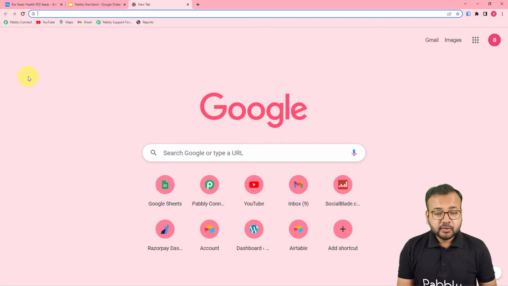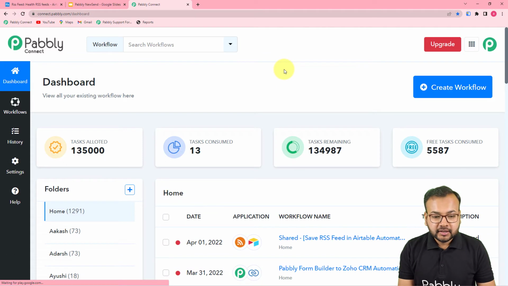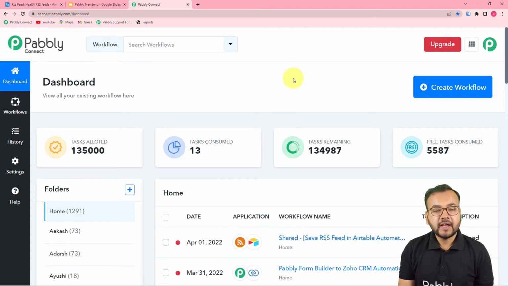So guys, the first step to set up this automation is to log in to your Pabbly Connect account and reach the dashboard of Pabbly Connect here like this. Okay, so to reach here, you can use the link that we have pasted in the description for you, from where you can set up your free Pabbly Connect account in just 2 minutes, and it will provide you 100 free automation tasks for every new month. Okay, so after setting up your account, you can log in and reach the dashboard here.